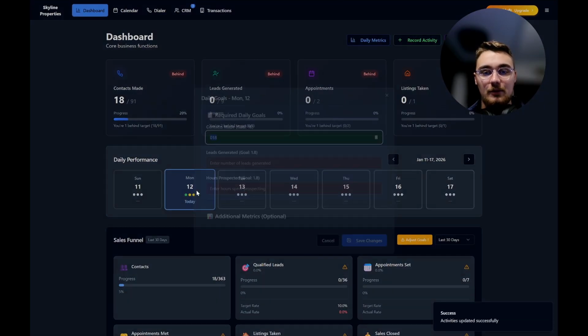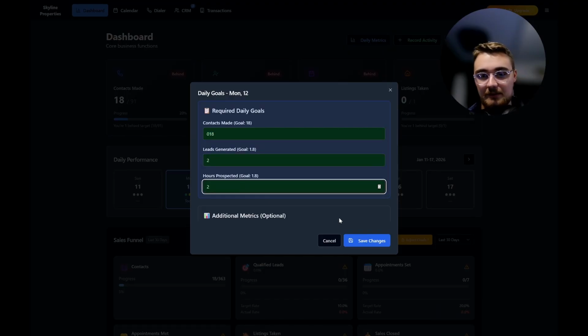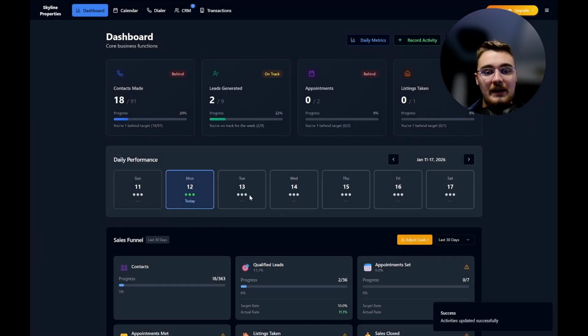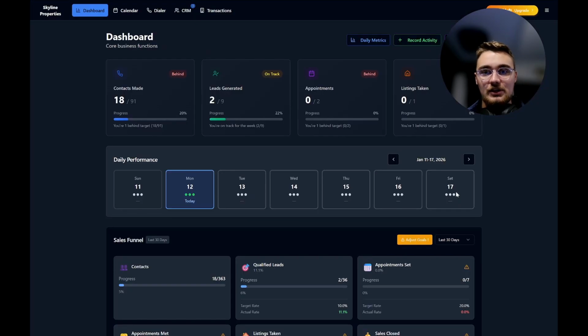And then if I were to do all of these, let me just go ahead and fill it all in. So I got 2 leads. I'm going to spend 2 hours prospecting. So they're both green. Now by tomorrow, it'll be a green box because I've completed all my tasks. So there's all that. You can also record activity from up here. It's the same thing, just with some more information. And really quick, trying to breeze through this.